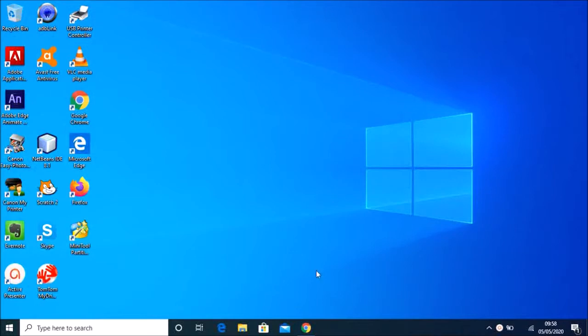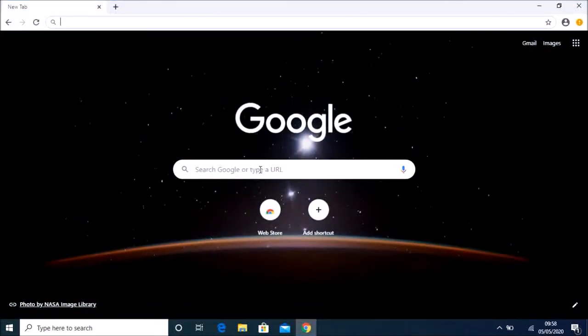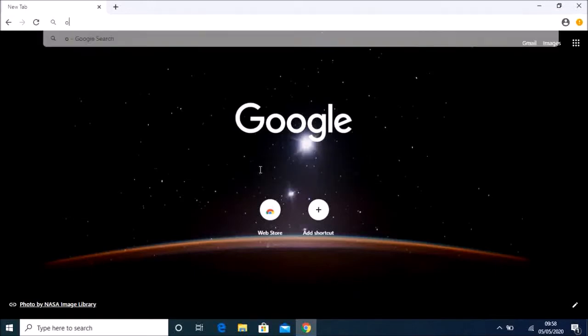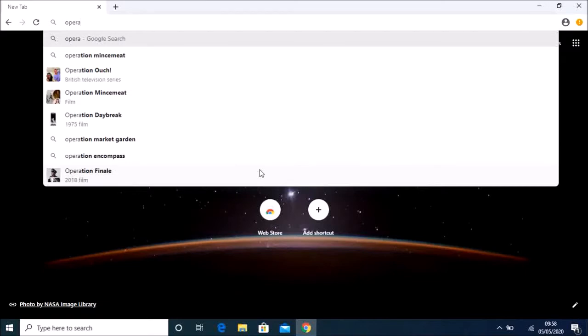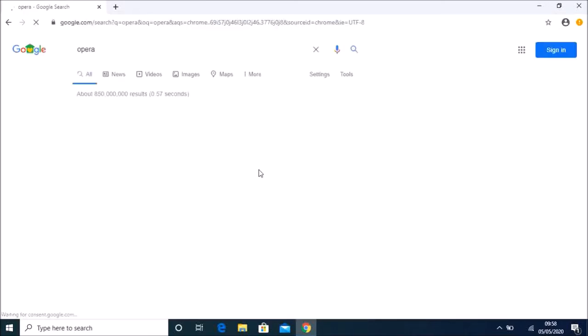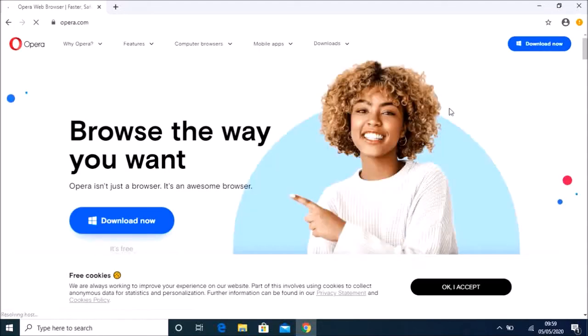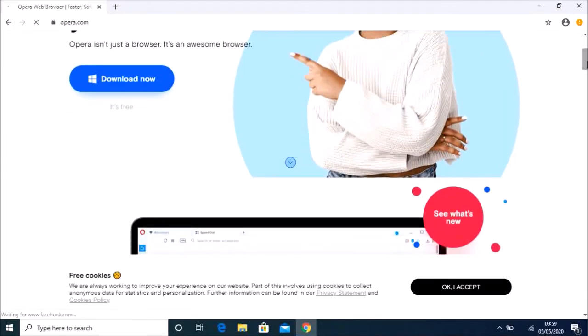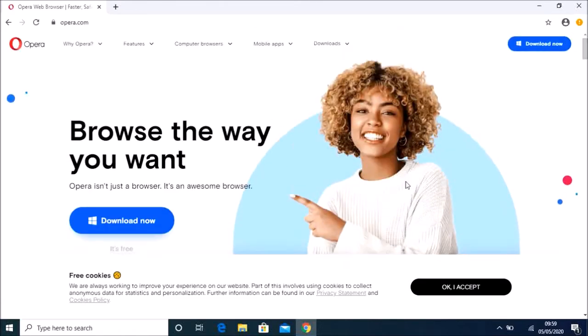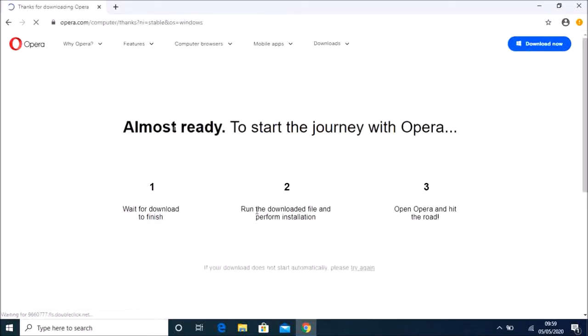First of all, you need to download the Opera browser. So if we go into our current browser, which is Chrome, just type in Opera and hit enter, do a little Google search. Okay, so the first result that comes up is Opera. I'm going to click on that. Okay, browse the way you want. Now you can download this browser for any operating system that you're using. I'm just going to click on the first one. It's nice and simple.